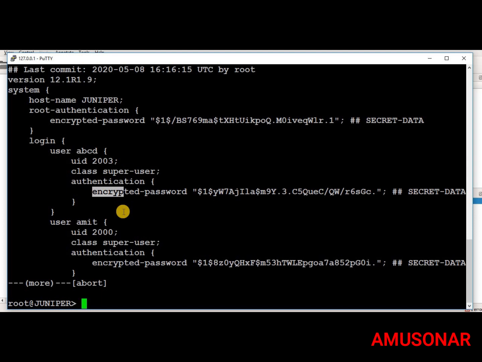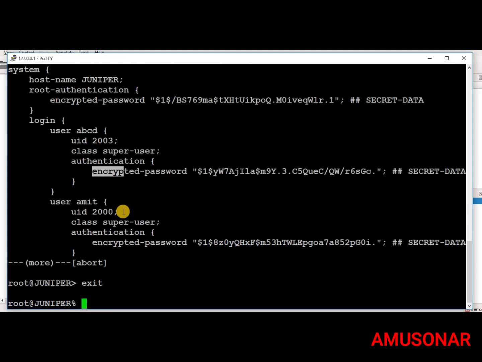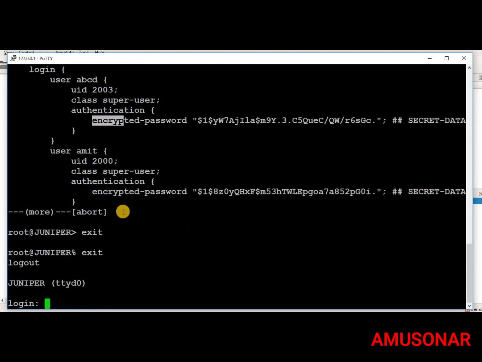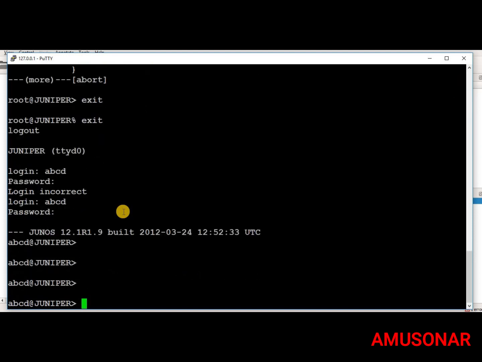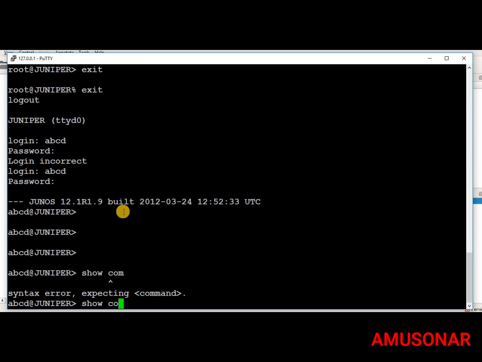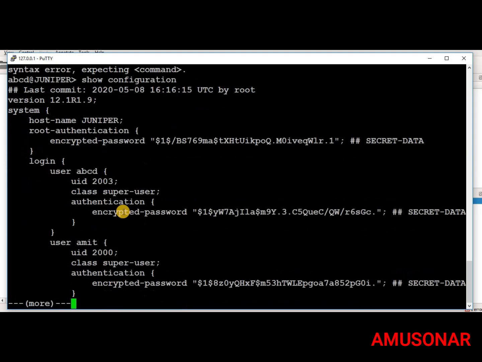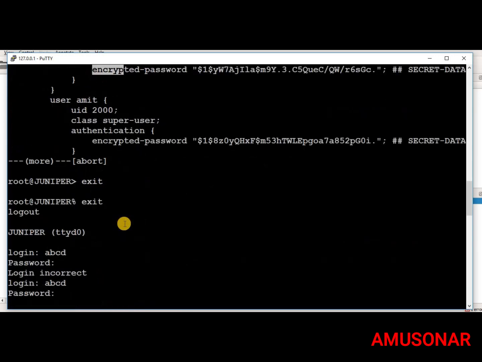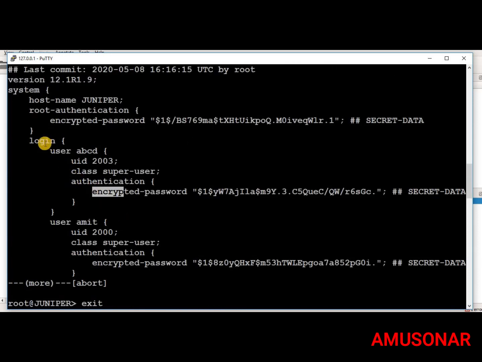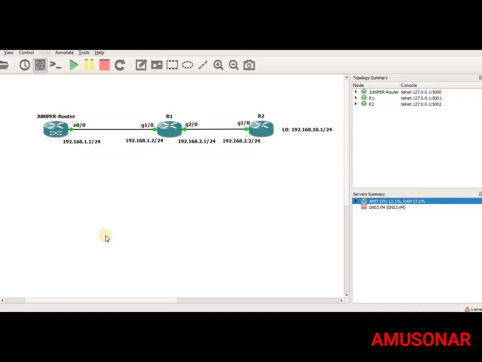So let's try login by this user. Exit, login, password. That's it. Okay. So we can see we have configured the user ABCD. So friends, now let's see the configuration of static routes now.